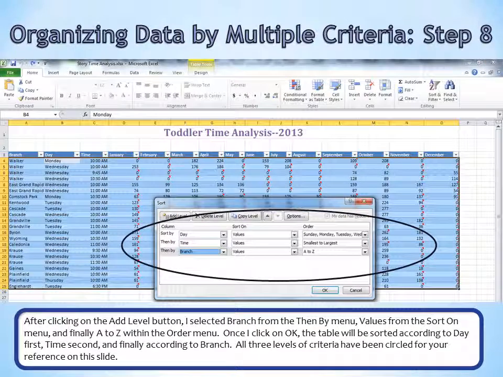After clicking on the Add Level button, I selected Branch from the Then By menu, Values from the Sort On menu, and finally A to Z within the Order menu. Once I click OK, the table will be sorted according to day first, time second, and finally according to branch. All 3 levels of criteria have been circled for your reference on this slide.